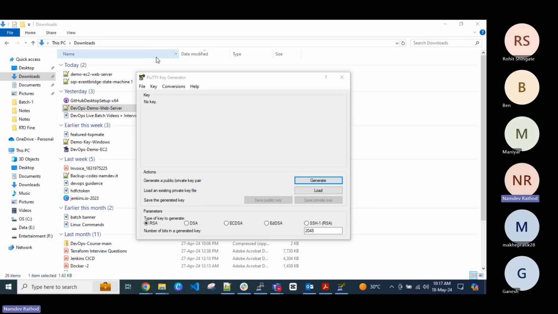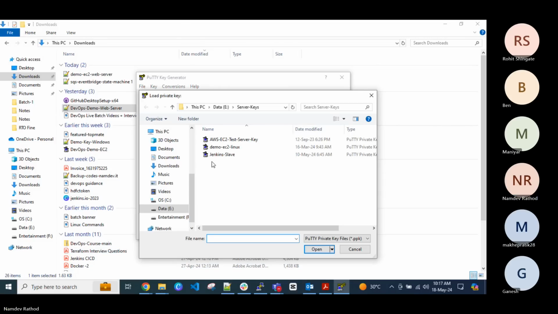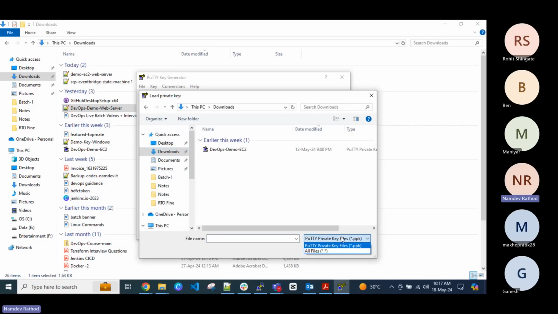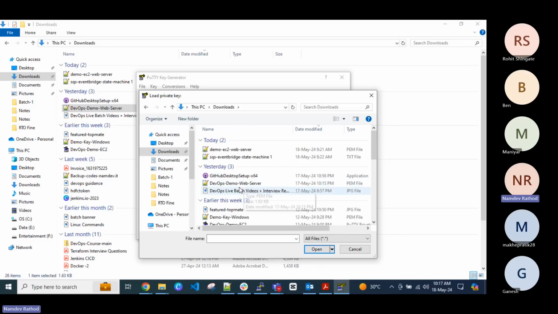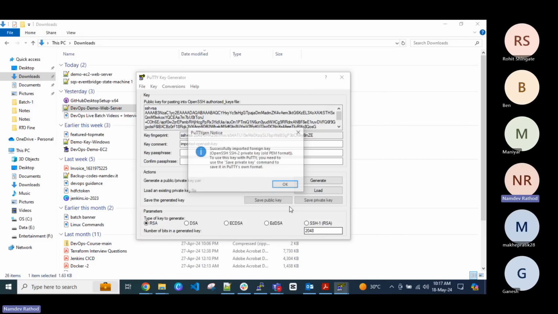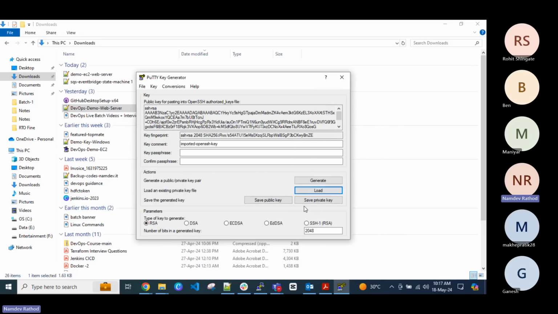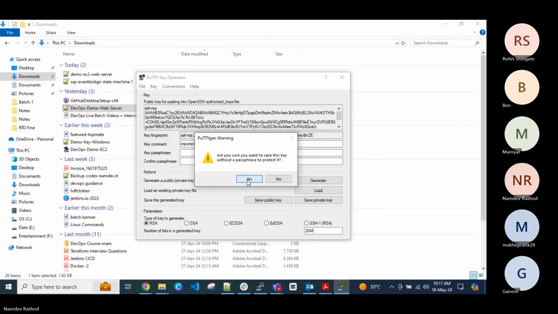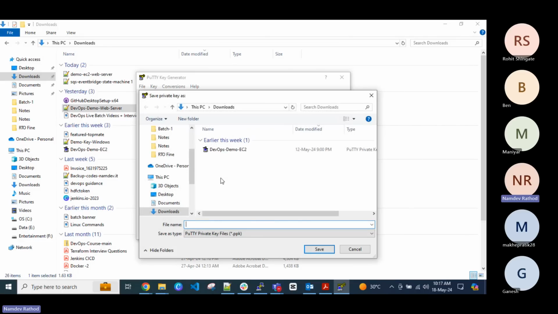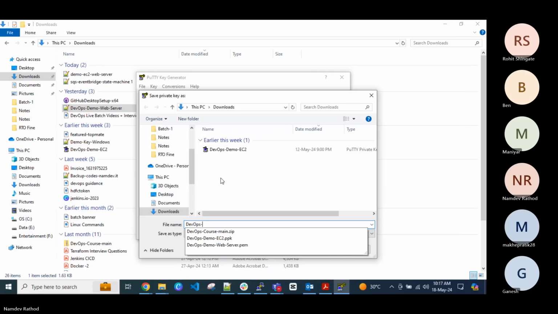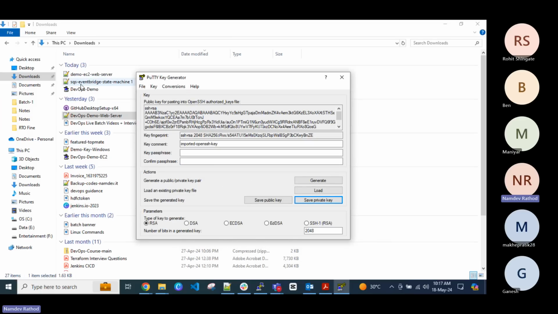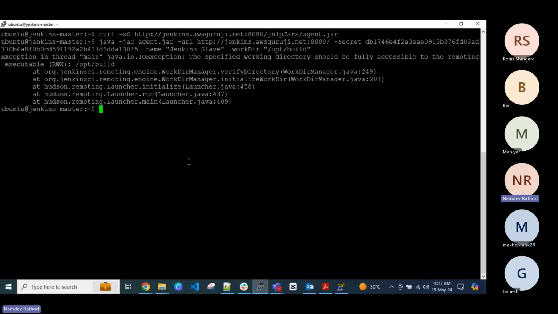Once you open that application, you can load the file here. Go to your target, like the download folder, and select all files. You will see this DevOps demo web server. Just open it and click OK. Now save private key. You can add the name like DevOps demo EC2. Now you can add that.